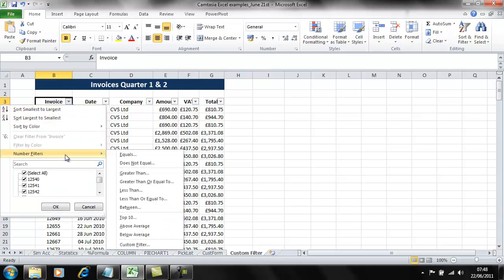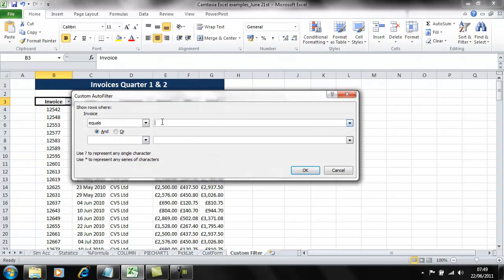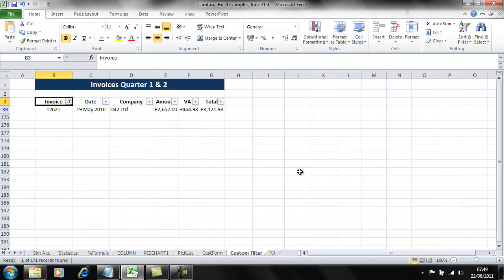I'm going to choose that, and because I know the number of the invoice, I'm going to select equals, and I'm now going to type the number of that invoice, 12621, in the box and click on OK, and you'll see it's retrieved that particular invoice from a fairly large data table. You'll also notice that there is a little sign by the invoice column that indicates that a filter has been applied to this particular column.